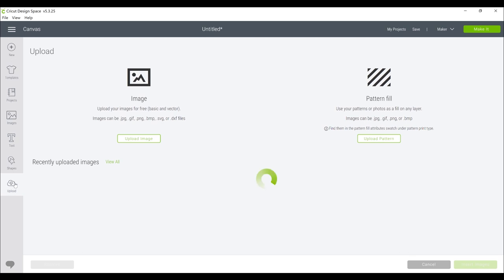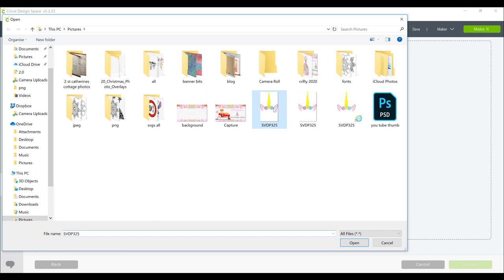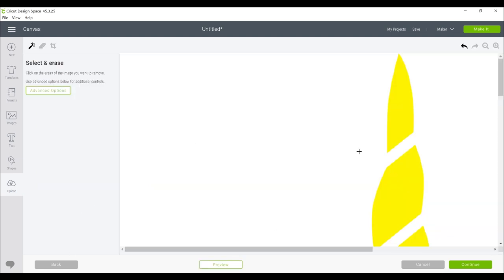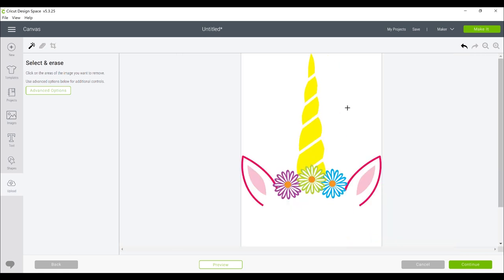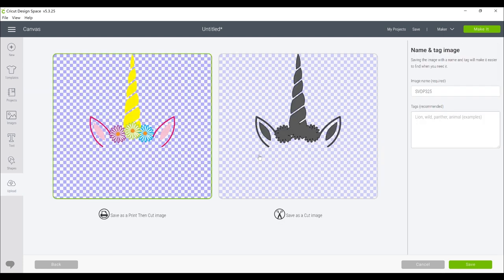If we go back to Upload, and we upload image, and we go to browse. This time we're going to bring in the JPEG, so we're going to open. And as I showed you in one of the previous videos, you always want to bring it in as a complex image. This will keep it to its maximum file definition. You then want to go to continue. With all JPEGs, you need to remove the white background. So you just come in and click. And you need to do that for everywhere. With these flowers, for example, if we don't remove the white background, when we go to continue, they will just be a solid cut. So you do need to remove all the white that you see with a JPEG. Or it might be gray, it could be any background color, but you need to remove the background.